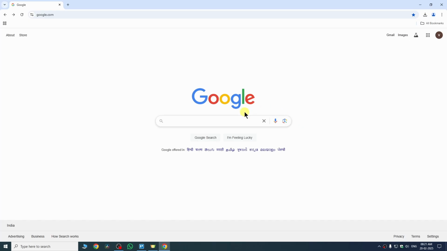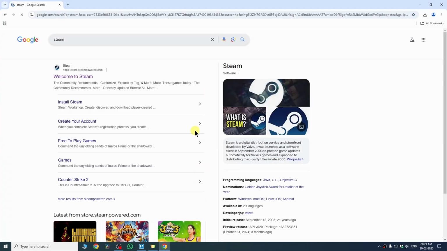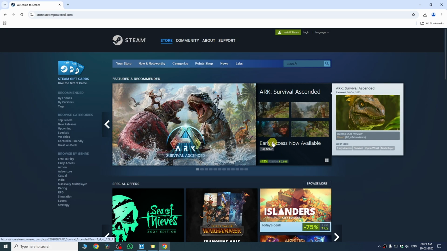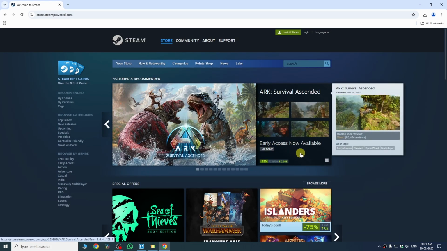For the second method, again come to your browser, and this time we need to search here for Steam. Once you search it, open the first website, which is Welcome to Steam, and then it will show you all of the games available on Steam. So basically, Steam is a game downloading website from where you can download games, you can purchase games, or you can download games for free.